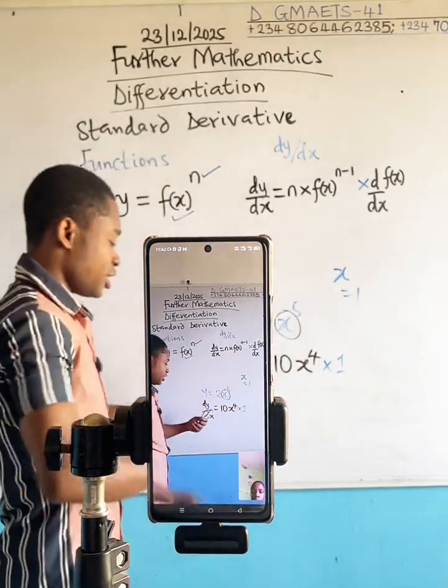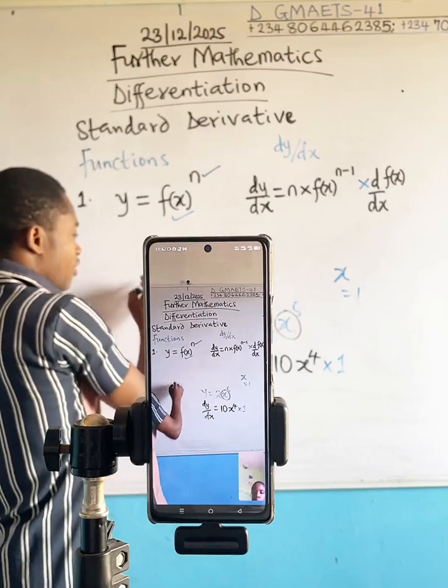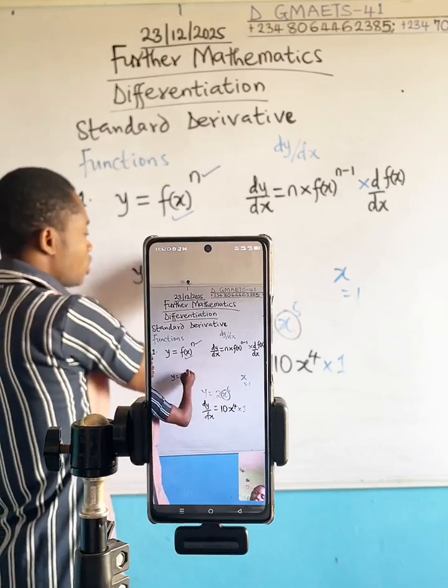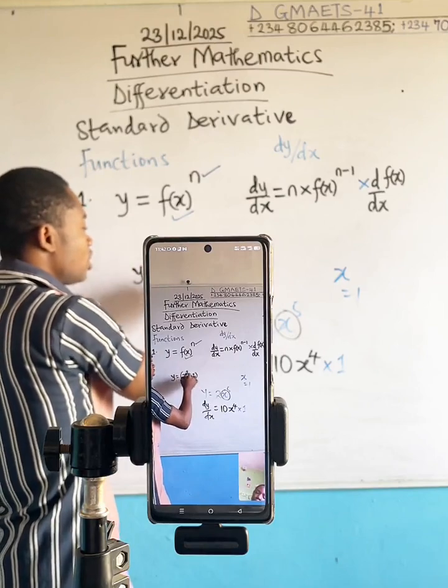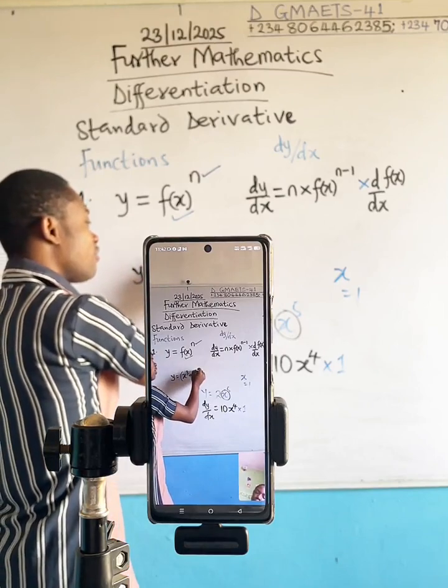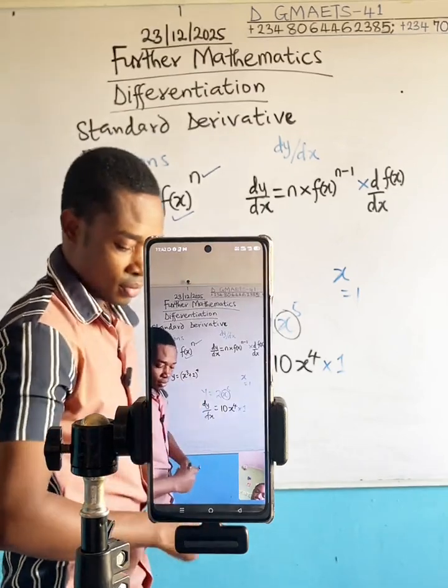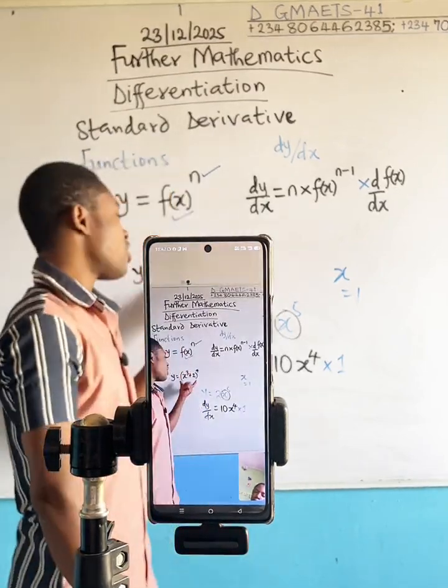So for functions like this, but look at this one. If I give you y to be equal to x raised to power 3 plus, let's say 2, and then let's say raised to power 4. Can you identify your f of x for me here?